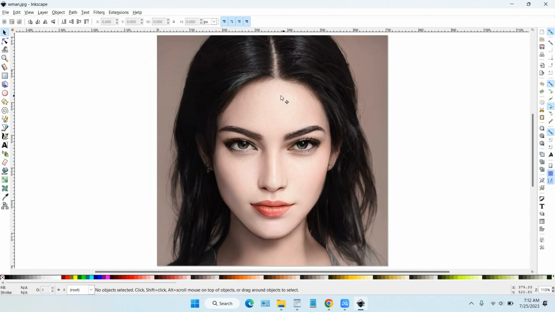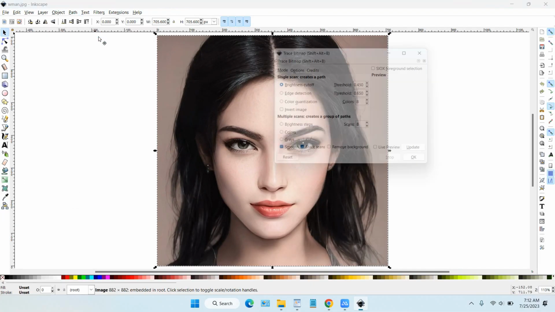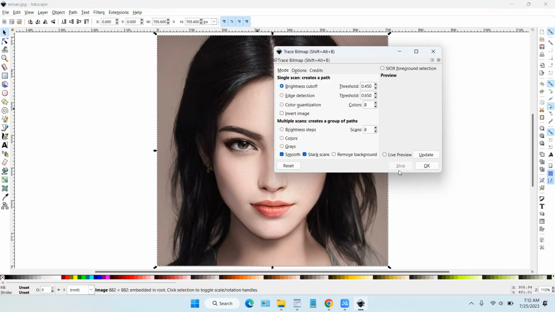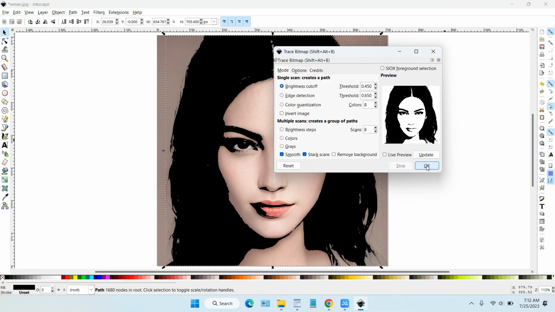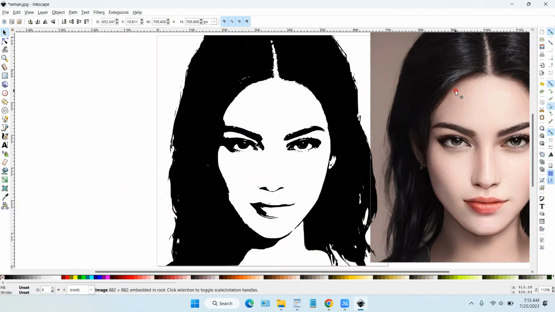After that, we can make this photo into a sketch by clicking on the picture and selecting Path. And in here, you can select Trace Bitmap. You can click OK in here. Now you can close the box. This is the first method. You can see the result of the trace bitmap in the Inkscape software.